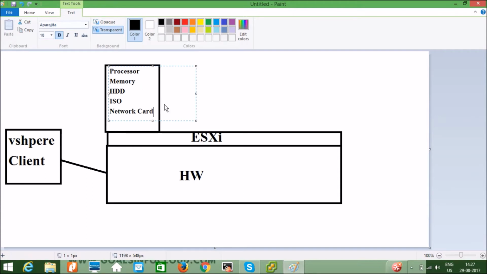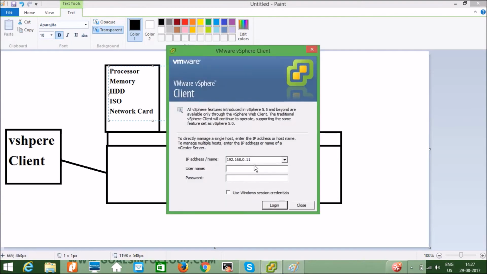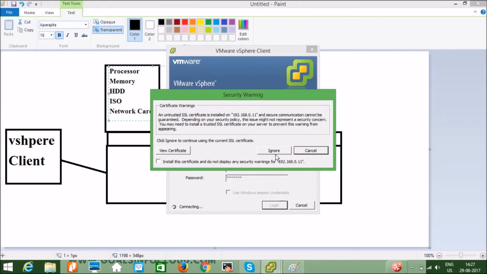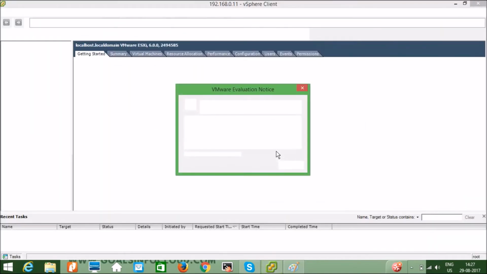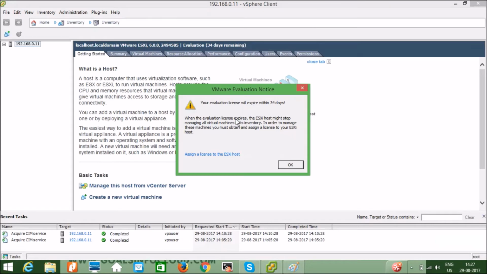Okay, how to do that? So let's access the machine. So here our ESXi host IP address is 0.11 and the username is root, and password root123. You can ignore this security warning. So I'm running this one in evaluation mode, so still 34 days are there to expire the license.